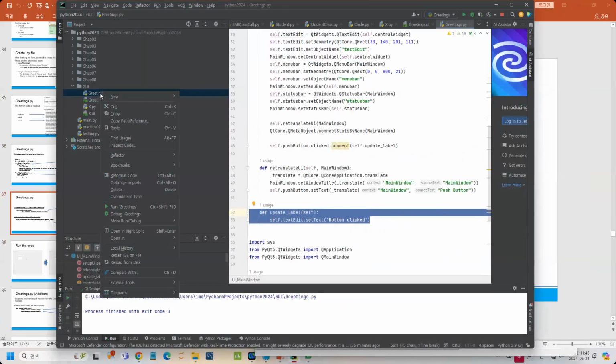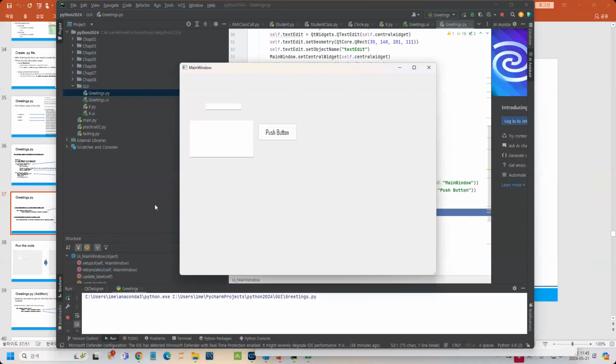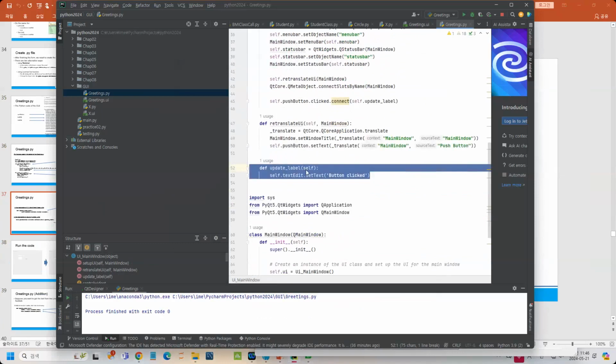I will run the greetings.py. Now you can push the button. When you push the button, you will see button click. So something has been clicked. If you click again, it shows the button already clicked. We will do something more about this, but before that, let's look at this function.